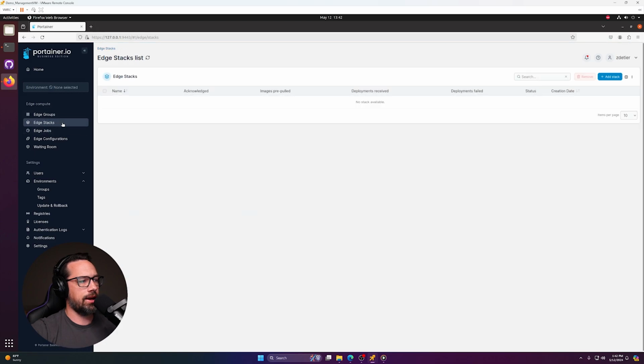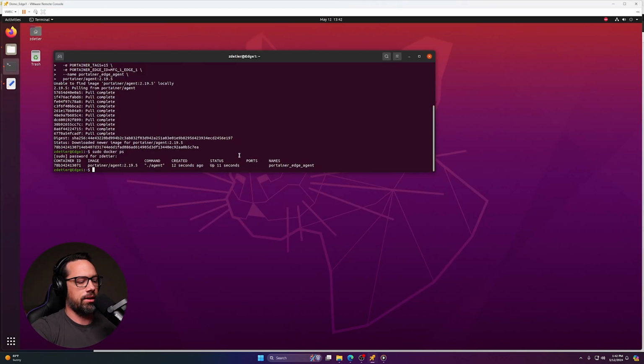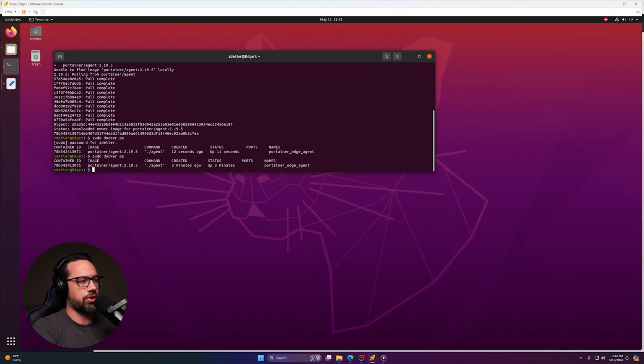If I go to Edge stacks, you can see that there's no stack defined. So if I were to remote into here, again, if I run a Docker process show, I don't have any applications running here yet, right? So I need to go ahead and set up the application stack, define the configuration file so that we can set up the GitOps. And then as soon as that's done, we're going to have these applications automatically deployed to our Edge environments that we've just set up. So let's go ahead and do that.